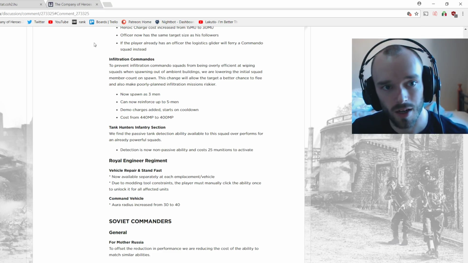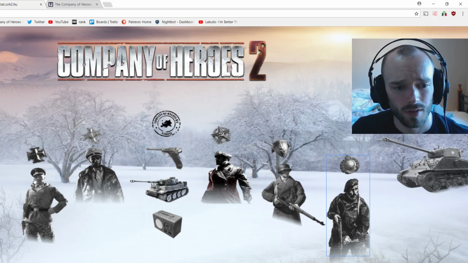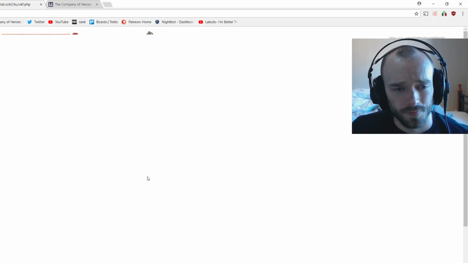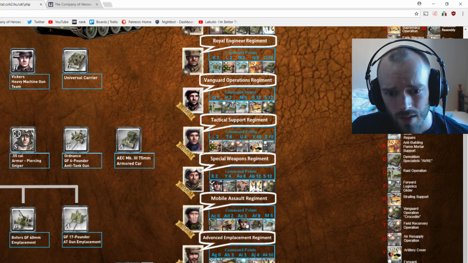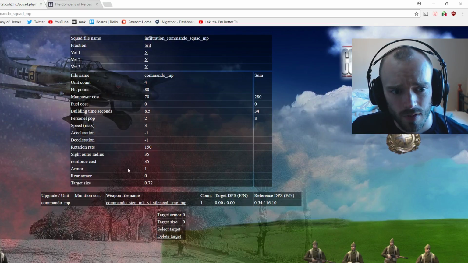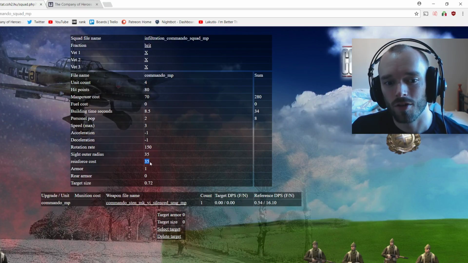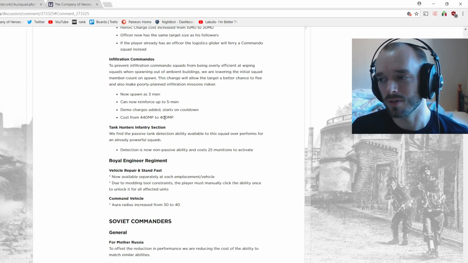Well, you can even check that. How much do commandos cost to reinforce? Reinforcement costs 35, so you got to tack 70 on. So you're essentially paying 470 for commandos that can spawn.